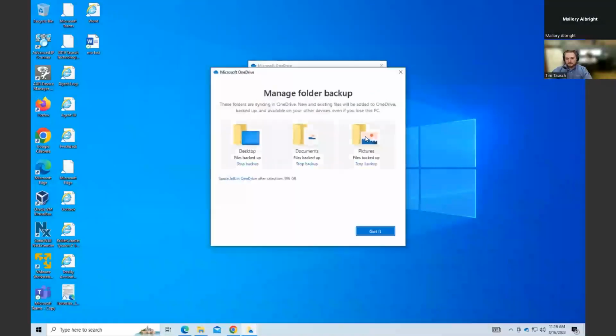So if we go to manage backups, we'll see right now that it's backing up this computer. So everything on the desktop, in my documents folder, and in my pictures folder is currently being backed up. And it also shows me how much space I have left. Most standard OneDrive accounts will give you 1 terabyte of storage. You can upgrade that with additional licensing. But right now we can see that it's backing up all of these.